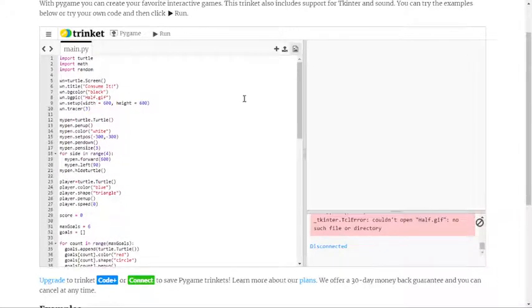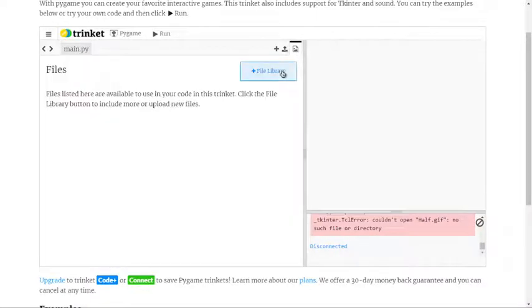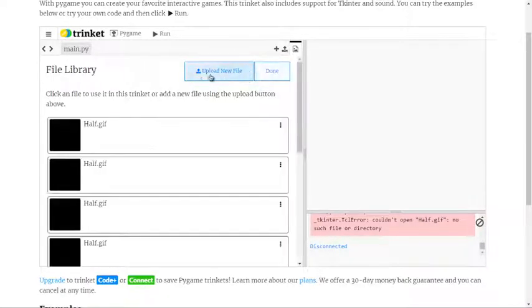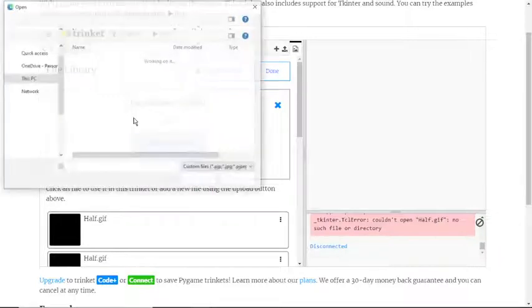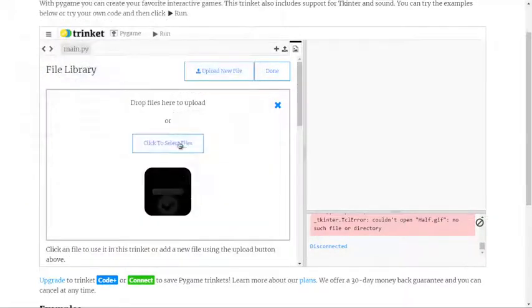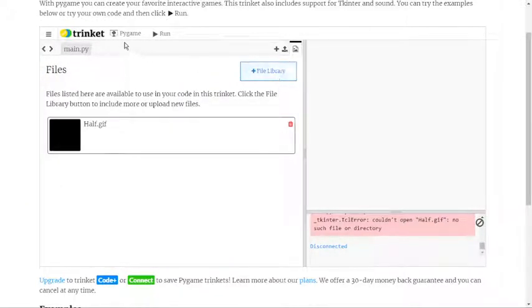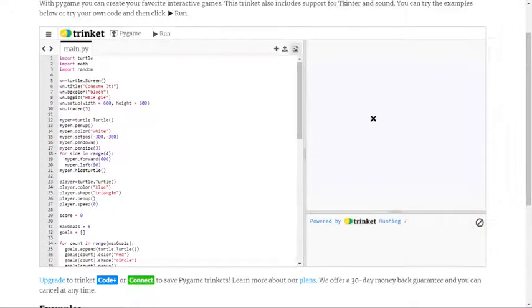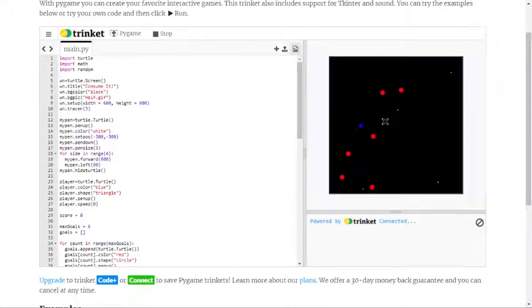Since I'm running in Trinket, you might have the same error. You just have to go back to your image over here, file library, upload new files, select files, open this, done, main, run, and your game should look like this if you've been copying. But that's completely fine. If it doesn't work, just tell me in the comments below and I can help fix that.